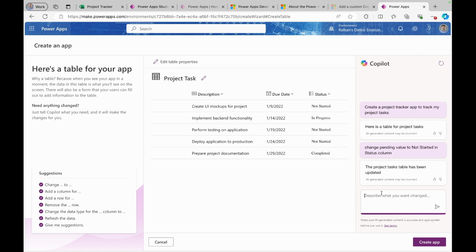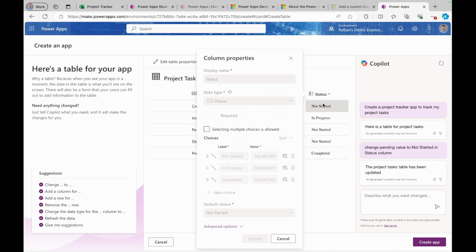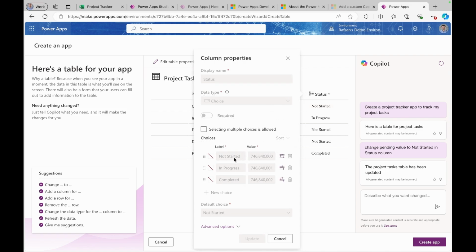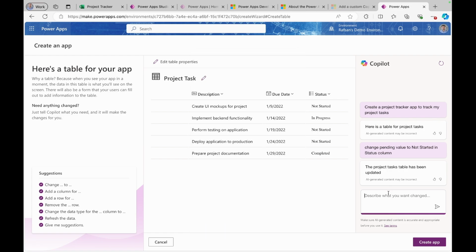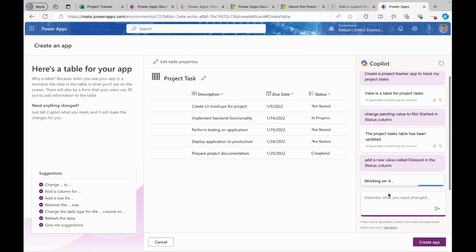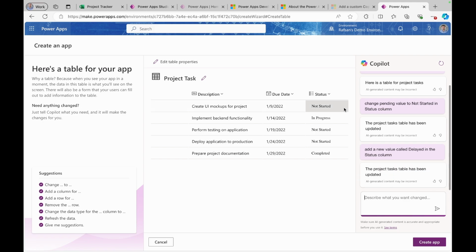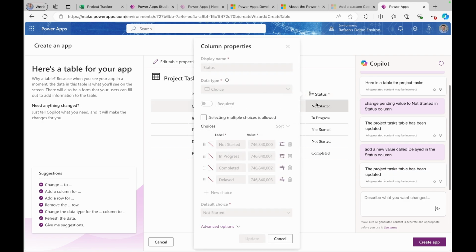So here we are, it just goes ahead and changes it. If I click one more time, as you can see, not started, in progress, completed. We can also add another value here. So if I click now, you can see these are the values that we have. So Copilot here helps us to further customize our table.